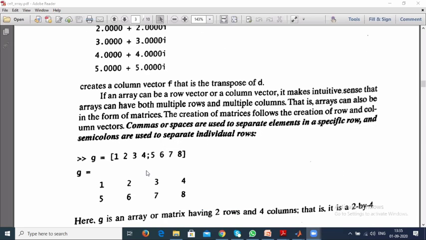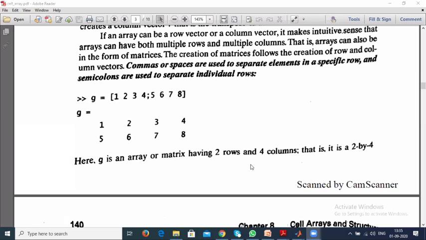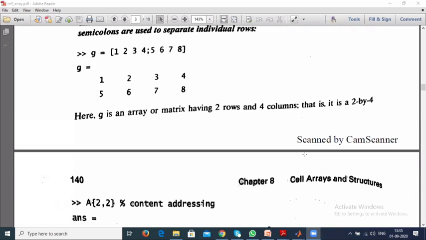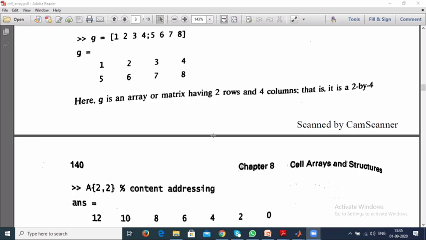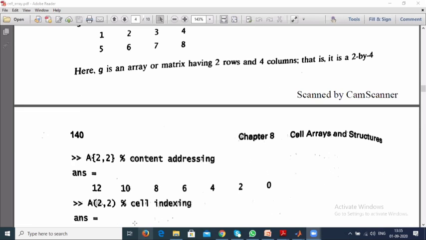The same thing we did previously, with the comma spaces. One more thing: G equal to this matrix, an array of size 2 by 4. If you want to change the size of G, it is possible. We call that reshaping. I think we have not entered into reshaping yet.